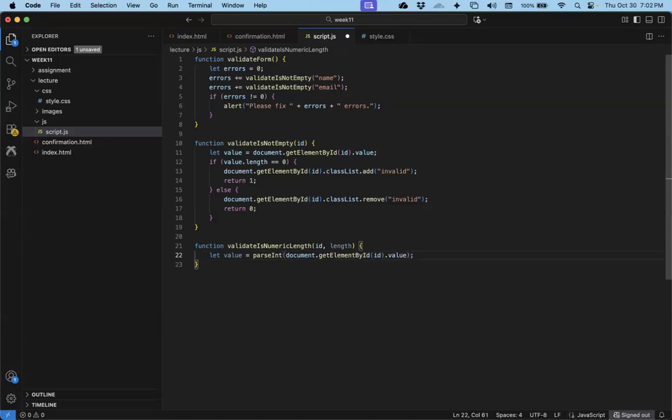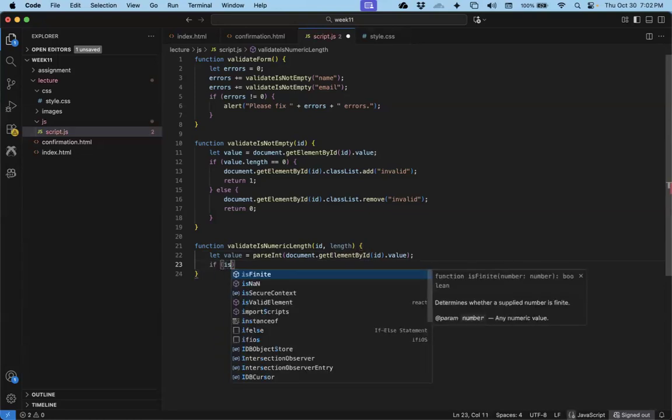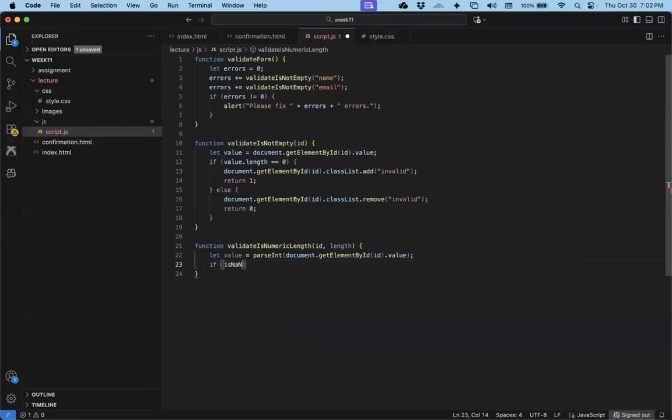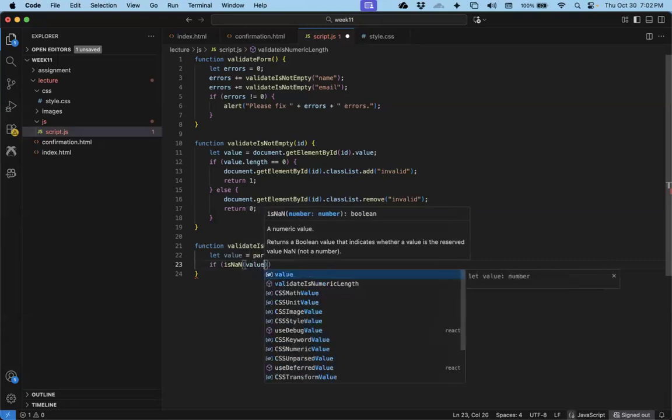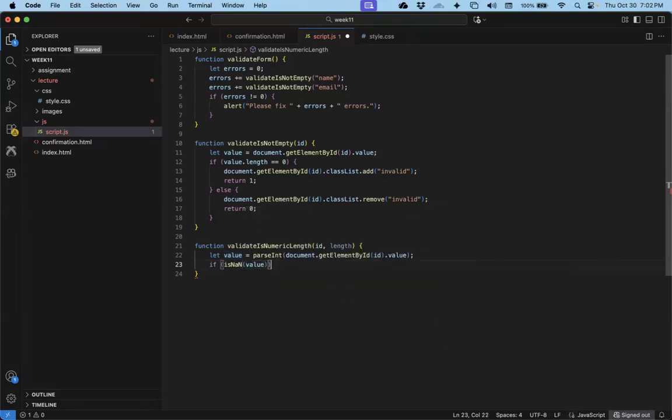Okay, that's the parse. So now whatever's in value is now either NaN, not a number, or it is going to be 15, 10, 210, whatever. So now we need to test. All right, so if isNaN value. isNaN is a built-in function in JavaScript that will tell us if the value of value is NaN. That's why it says isNaN.